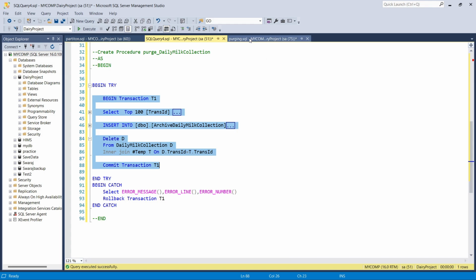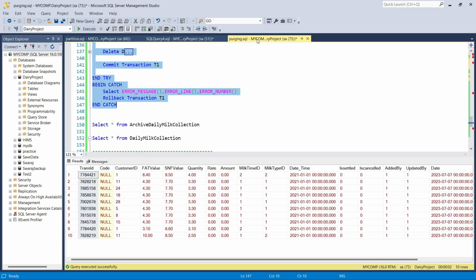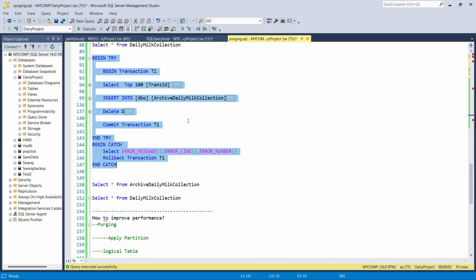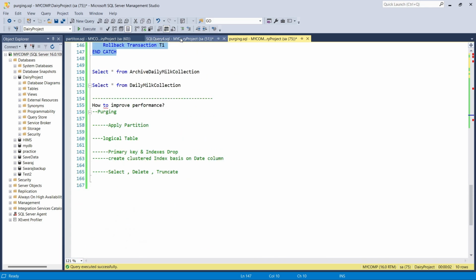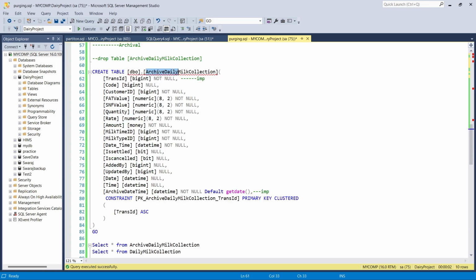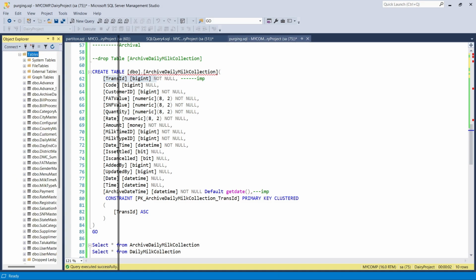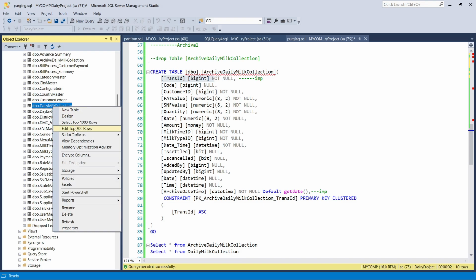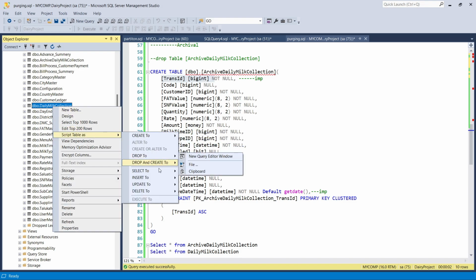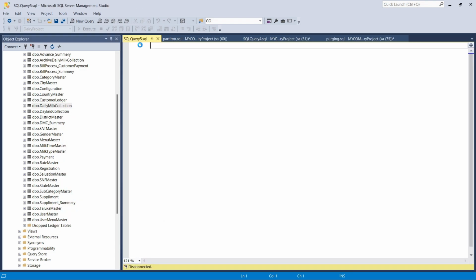So first of all, we need an archive table. How to create that? Create the table. I am showing you the definition, but you can create it easily, no problem. There are two important things. Previously, in daily mail collection there is an identity. If you see the definition of it, you grab it, click on it, and create to a new query window.